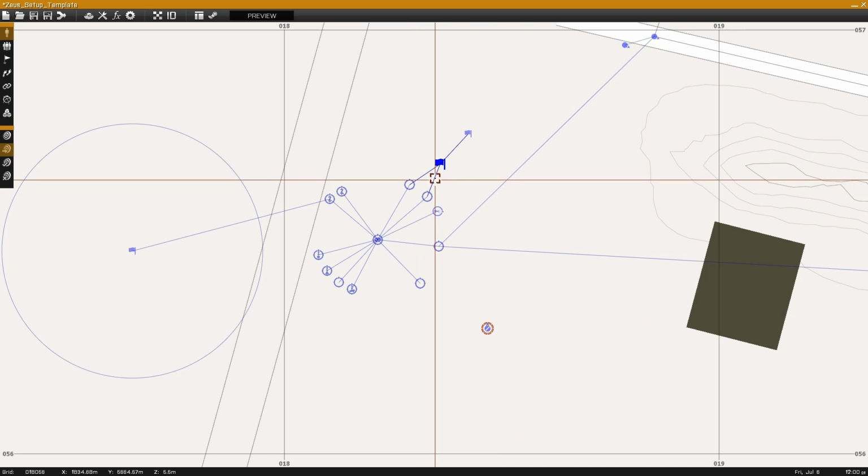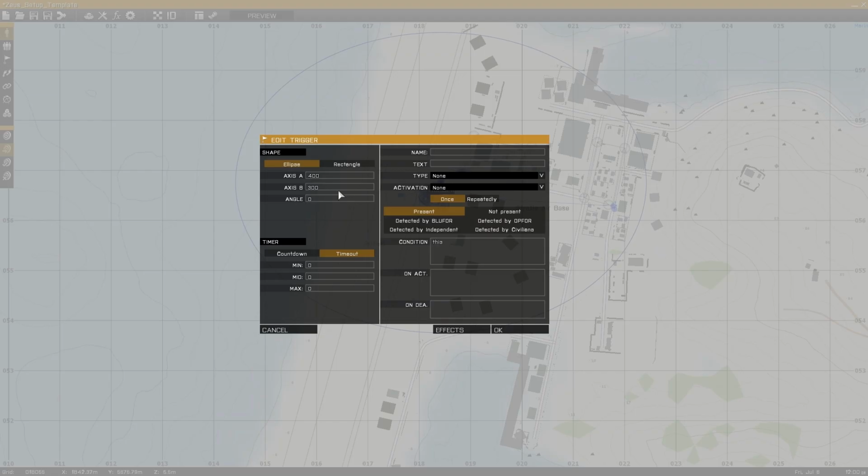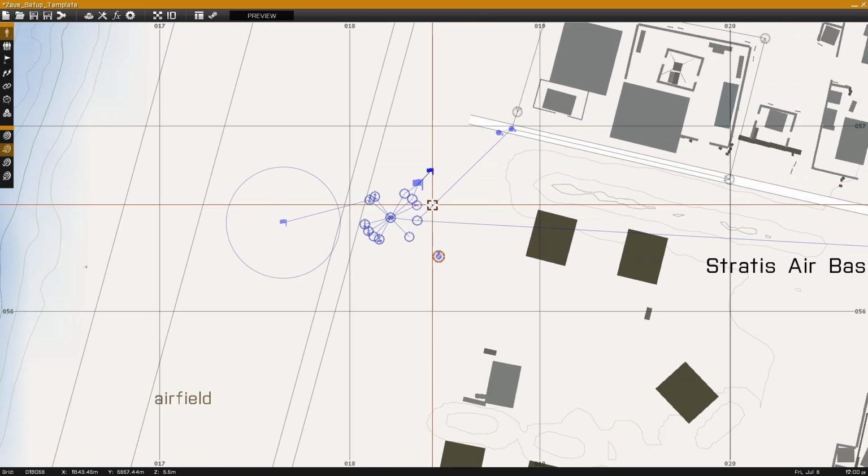Synchronize these to an area game logic, and synchronize the area game logic to a trigger. The axis size of the trigger defines the size of the camera and editing areas, in this case represented by a big oval.